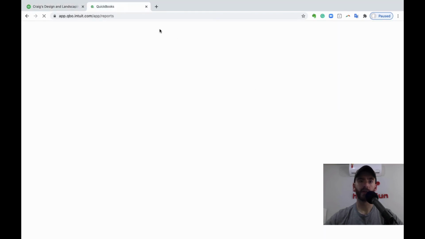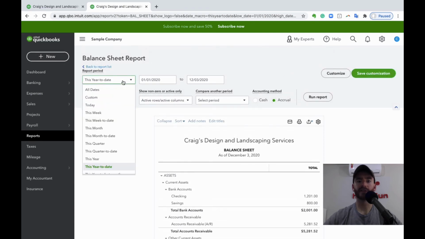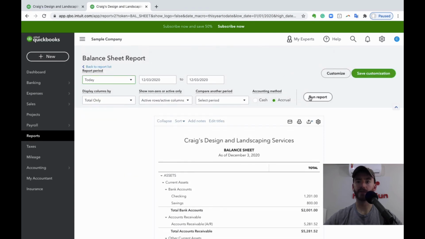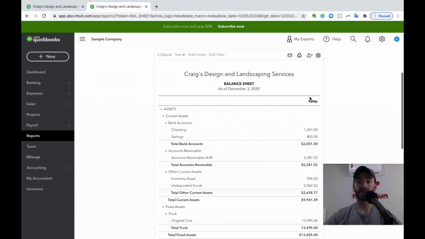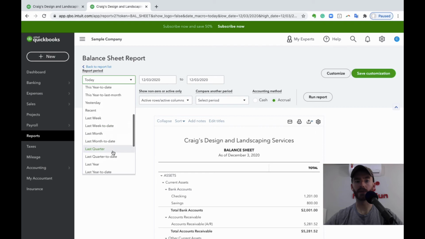Let's take a look here at the balance sheet. Looking at the balance sheet, it's really a snapshot in time. So if you just want to make it for today, you can make it for today, or again, if you want to look at it for the end of last month, you can do that as well.